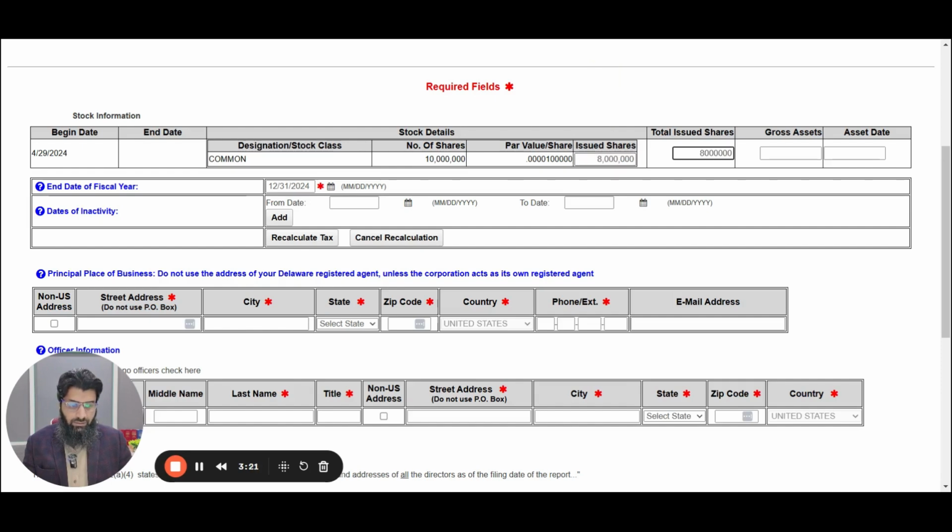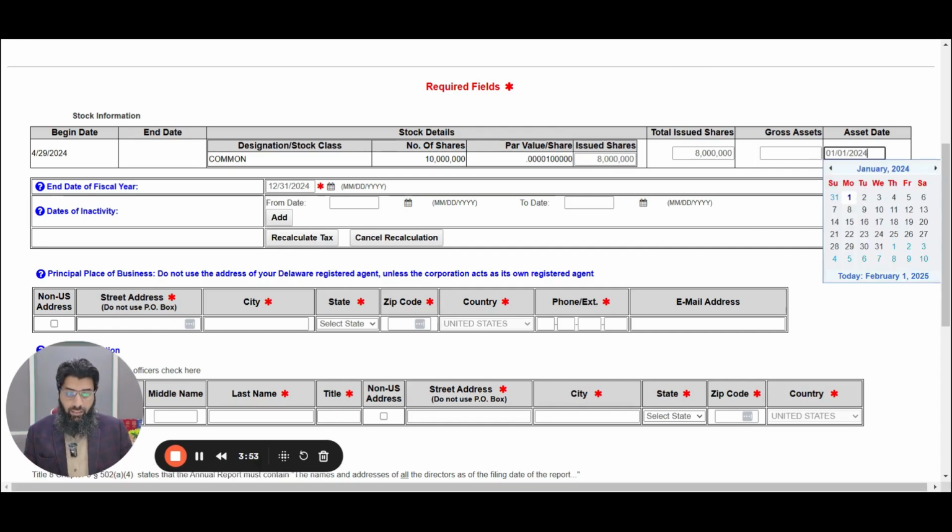For this company, we have mentioned the number of shares. Total issued shares are here. Then you have to mention the gross assets of your company. This you can get from your financial statements or your tax return information, that is, what your assets are at the end of the year. So here you have to mention the date, and as we are filing for 24, the date would be 31st of December. So you can just write it down or you can just select it from here.